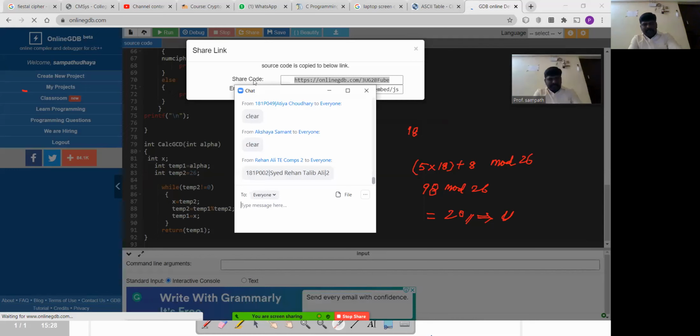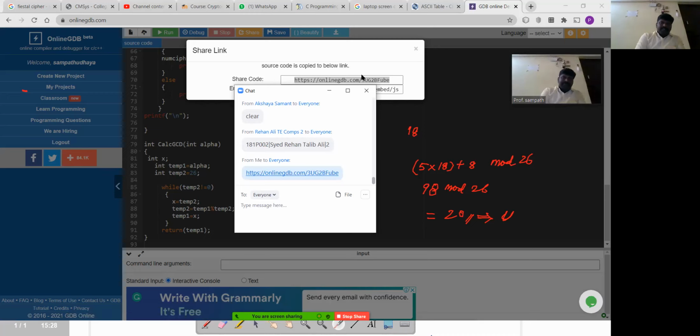I'm sharing the code here. You can refer to this. You can just click on the link. You will get the source code for the encryption part. You can execute it and see the output. At the same time, you need to work out the decryption part. What is the logic for the decryption?